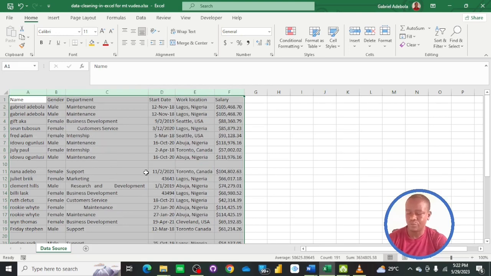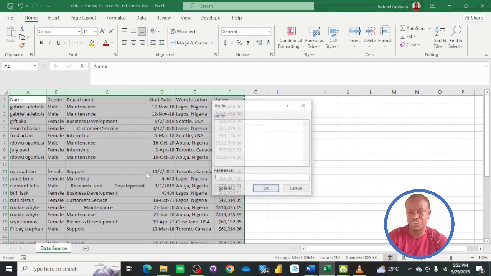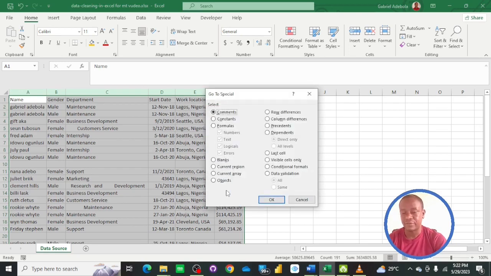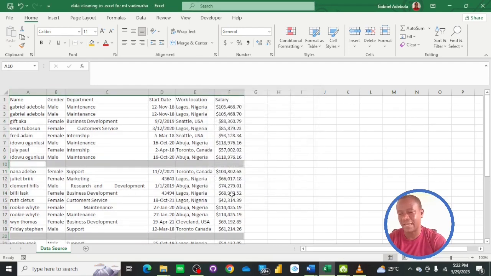Then you use Control G to open the Go To dialog box. Then you click on Special. Opening this will take you to Go To Special, and from there you click on Blanks, and this will now highlight all the blank rows that you have.